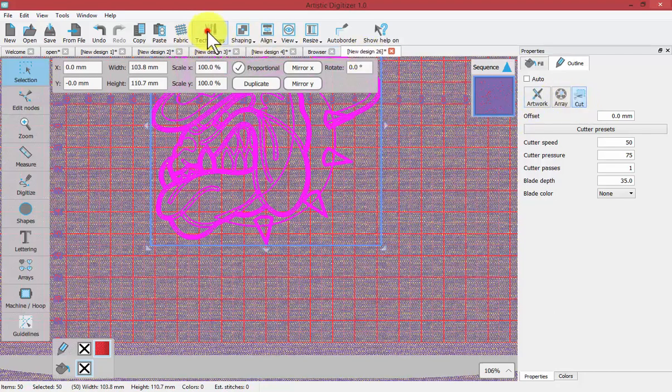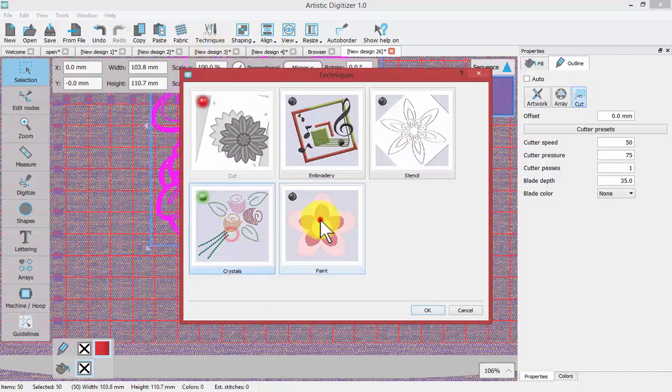So that is the benefit of the techniques toolbar and how you can use it to declutter your workspace and the options in your properties box.